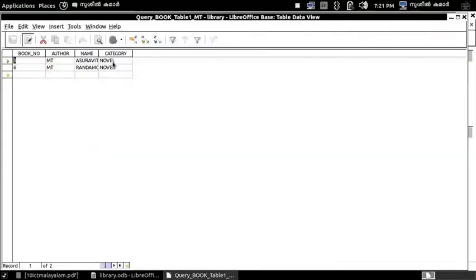From the table, we get just two fields based on author name empty. So this is the use of a query. We just get the specific data based on some conditions. Okay, then close the window.